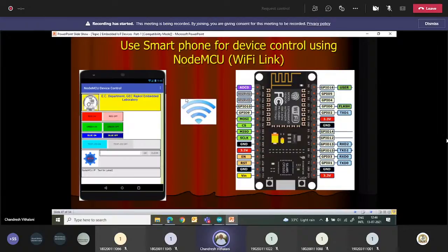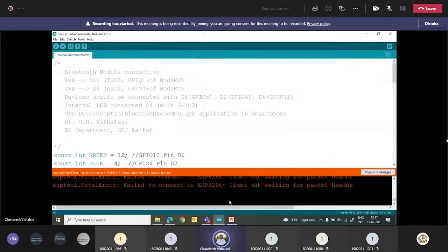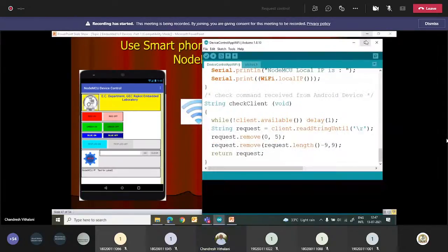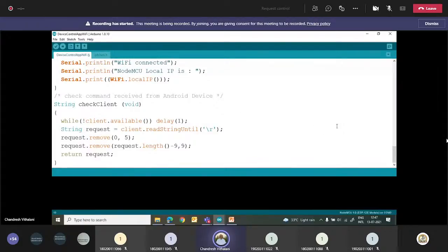So in a Wi-Fi link, actually, there is another application where you have to enter the IP address, and then you can use this application to control the devices which are connected with the Node MCU. So I will try to demonstrate that here. Device control app with Wi-Fi. I don't require this Bluetooth module now, so I will remove it from the Node MCU because Wi-Fi is internally available.